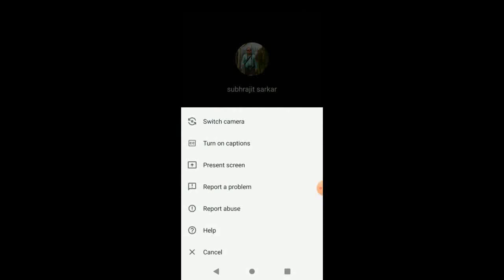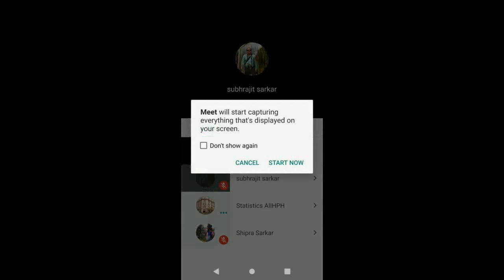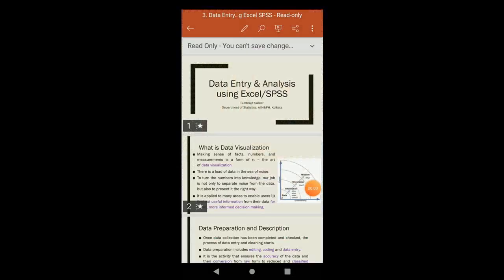So to present something, we have to choose the third option. Click on present screen, and it is giving warning that whenever I will start presenting, the entire mobile screen will be visible to all the participants. We have to prepare the presentation beforehand, to make ready the presentation beforehand. So start presenting, again the same notifications.